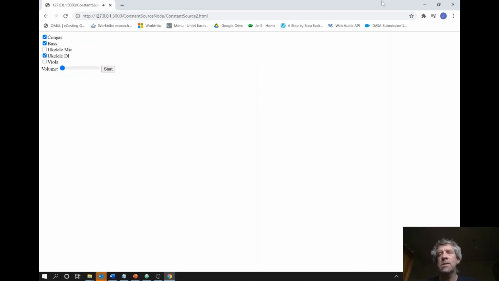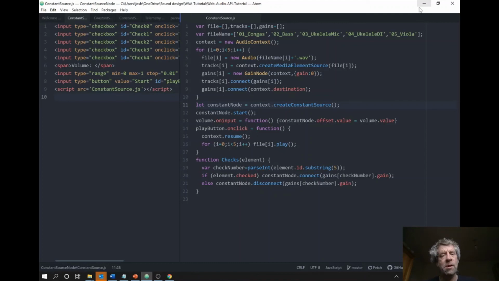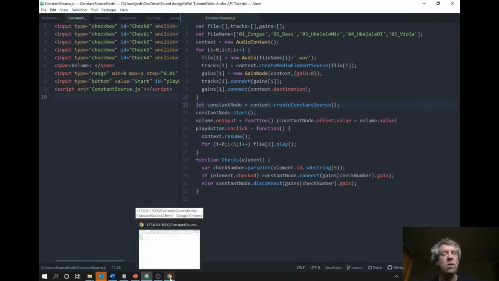Okay, and that's it. That is how to use the constant source node to control multiple parameters at the same time. And it's a quite useful source node whenever doing mixing type applications, manipulating the routing, the grouping of many different audio signals. And of course, it has other uses.